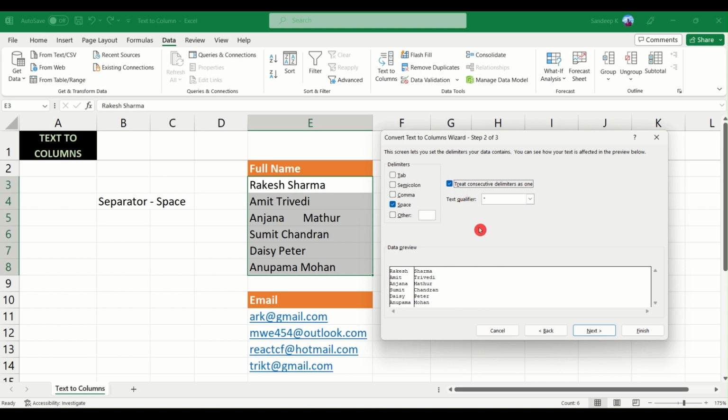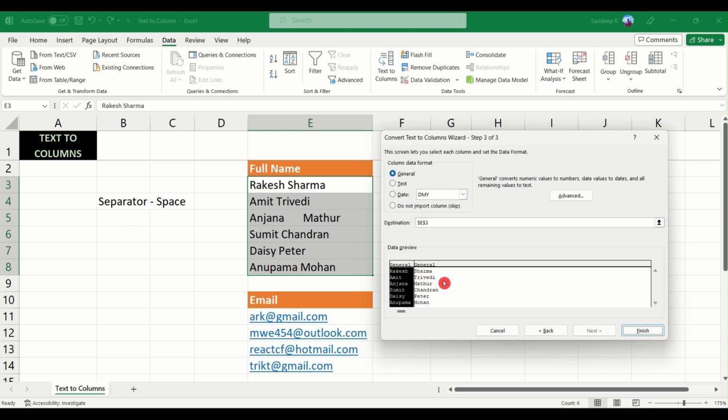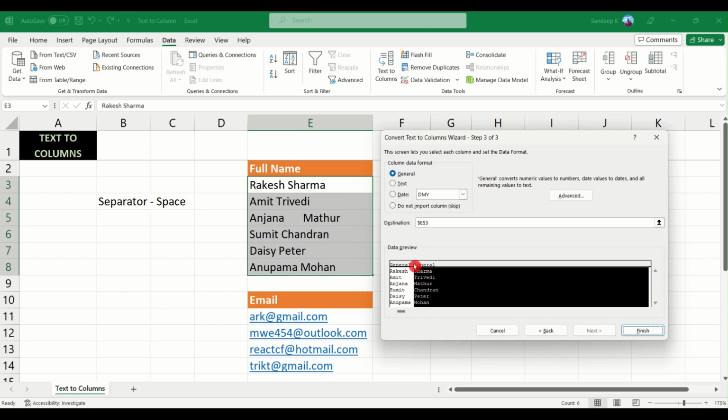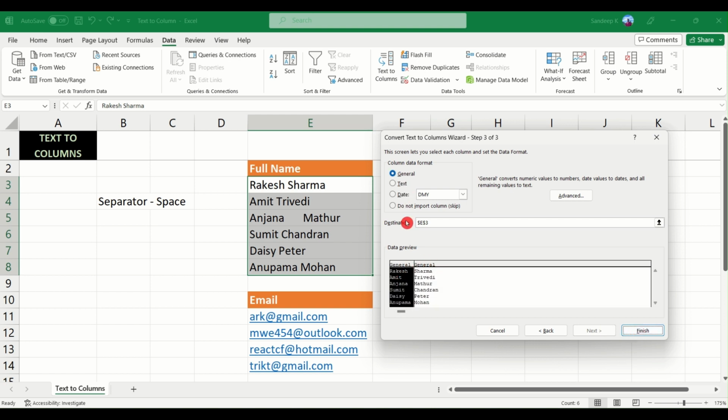We just want it to consider it as a consecutive delimiter, and we just tick on it and click on the next option. So here you will see the data preview again below. This is how it will appear once you click on the finish button. But before that, let me just show you these options as well.